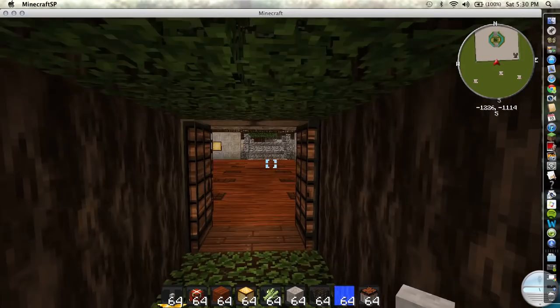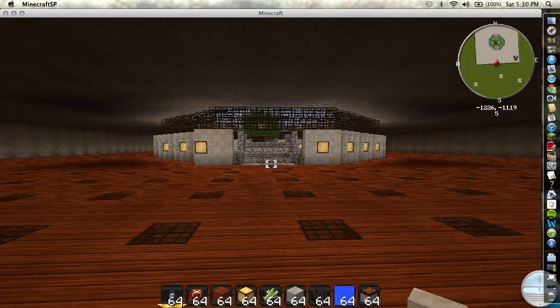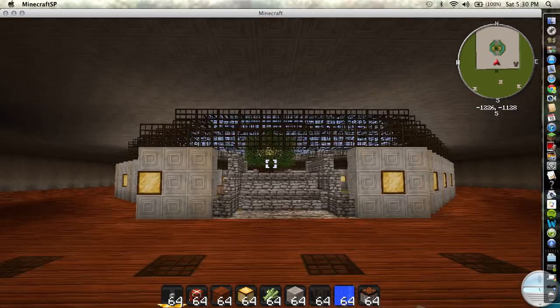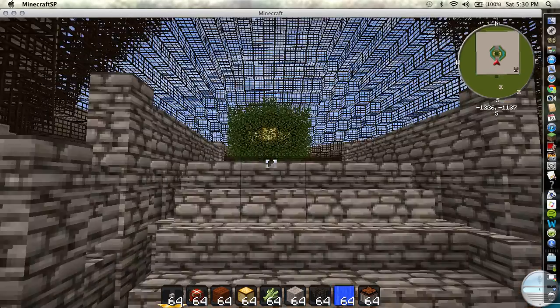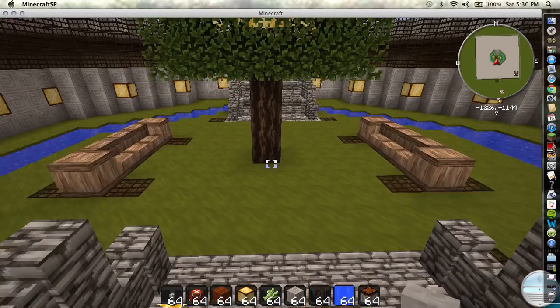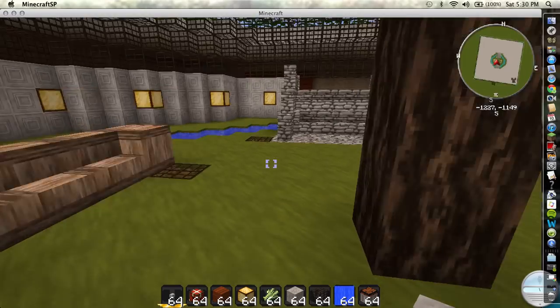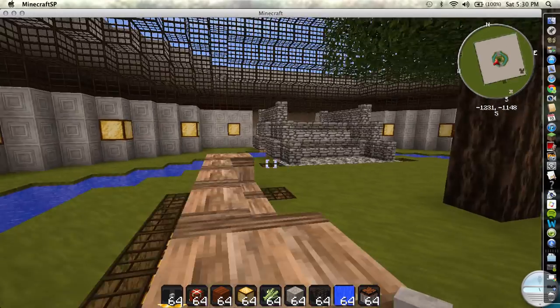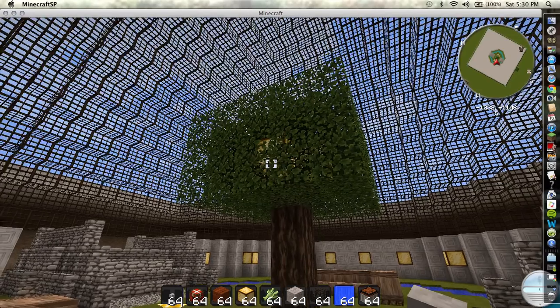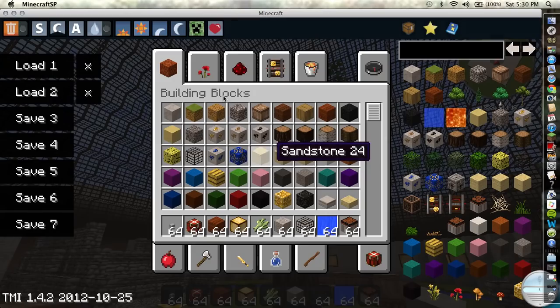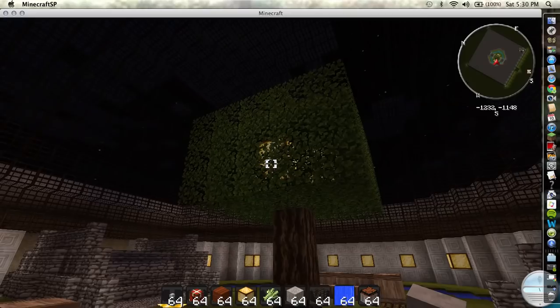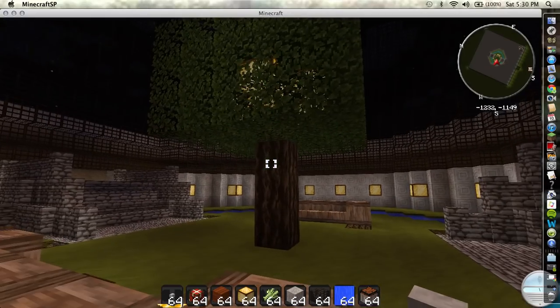So then you walk in, it's sort of a nature house, and oh, what's this? There's a tree in the middle of the room. You walk over this little bridge that's on both sides of this. You have your little bench seat right here. You have your tree. Let me show you this at nighttime. Yeah, I think this looks so much better.